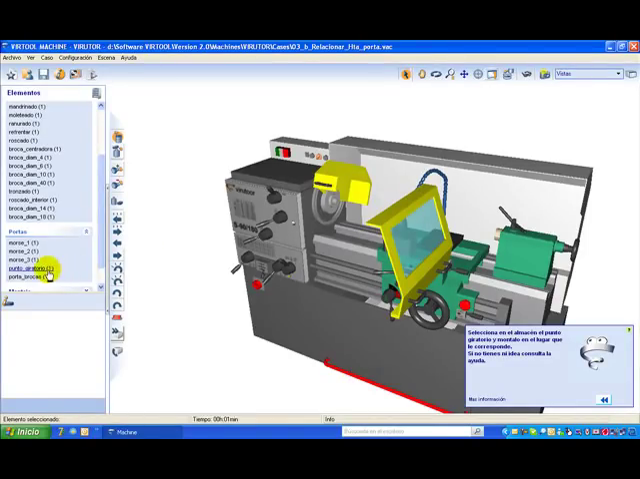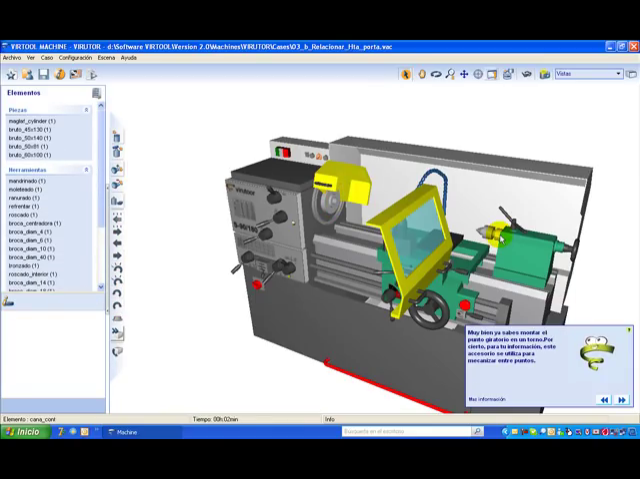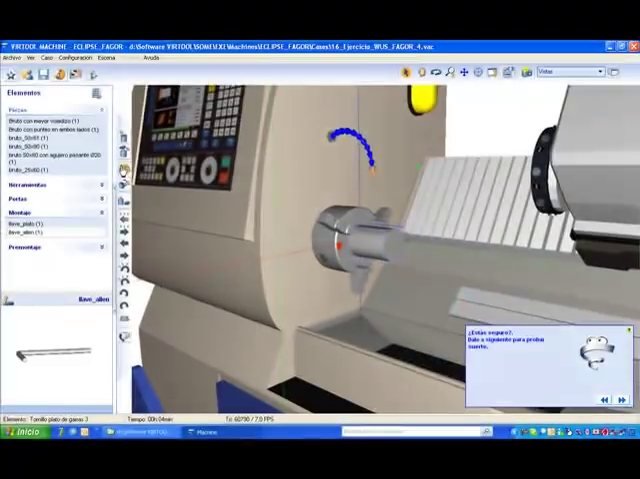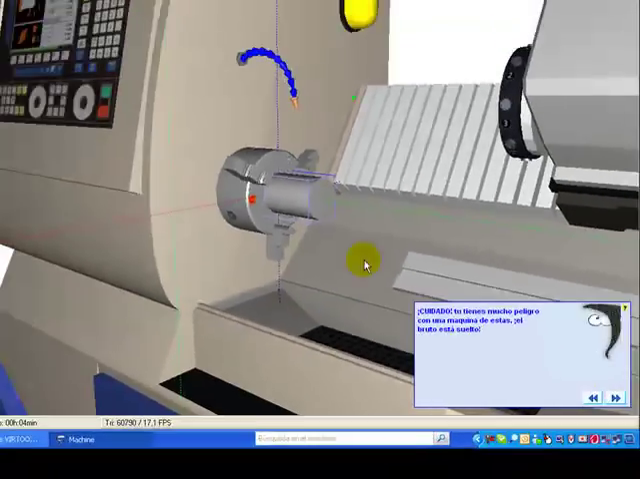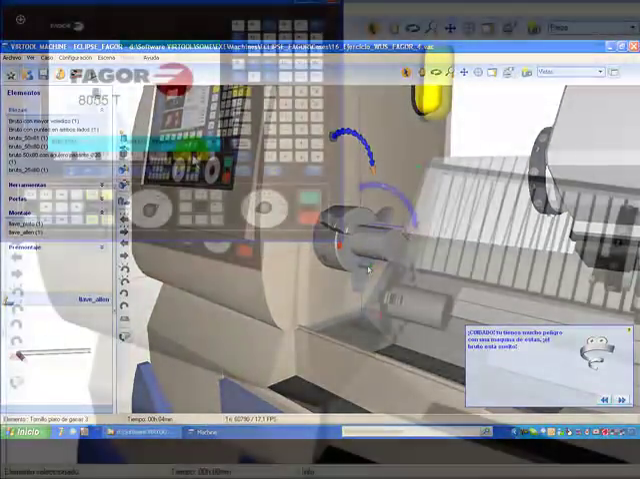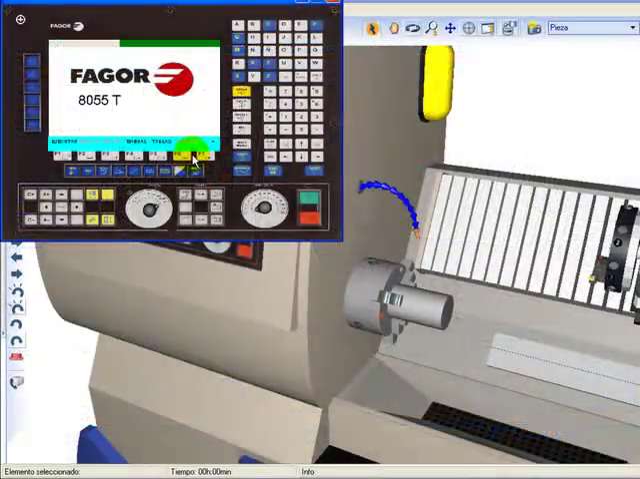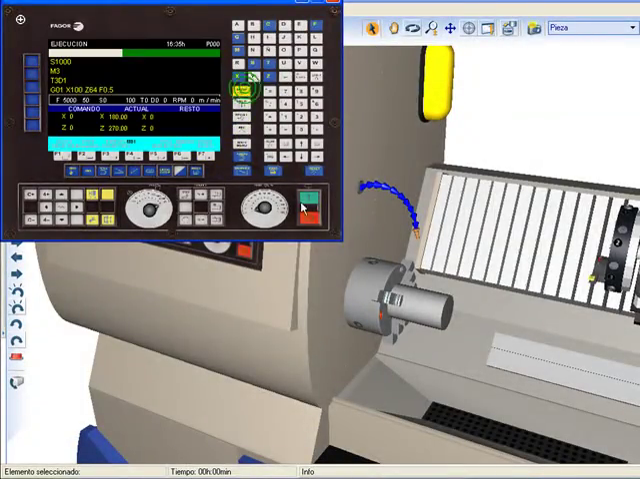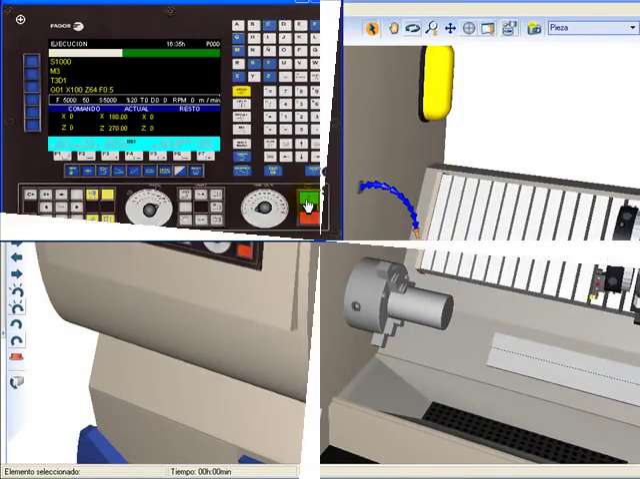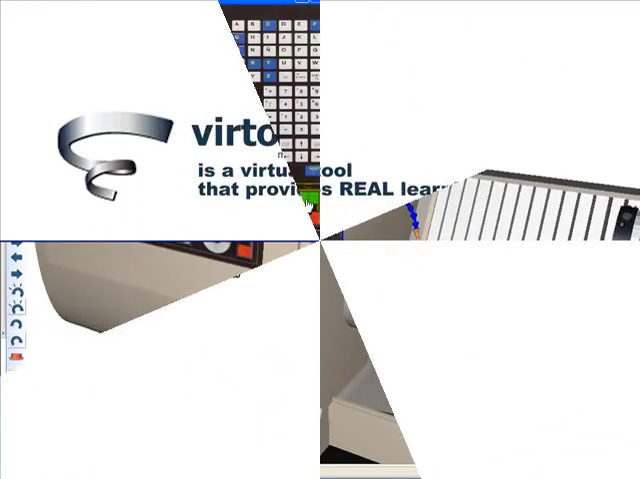The operations we can carry out are intuitive and simple. There is always an assistant to guide us through the work and tell us when we make a mistake. When working with CNC, the operating interface is the one we would find in a real situation. Virtool is a virtual tool that provides real learning.